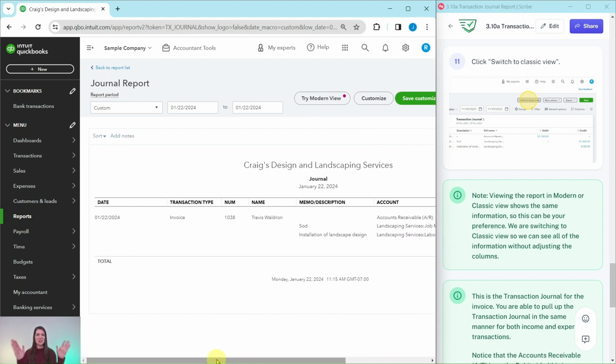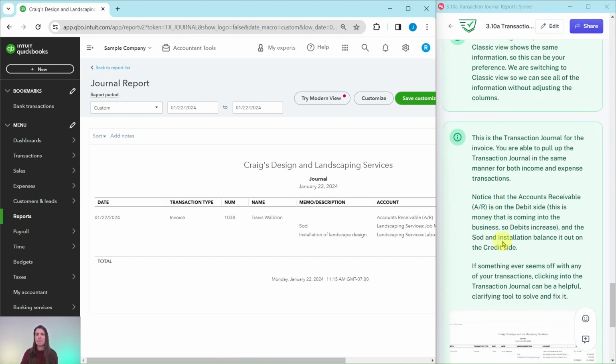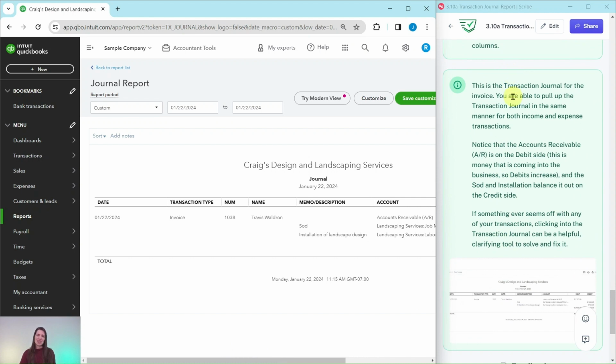Now my screen is shortened, so I still have to scroll over a little bit. But if the sample company is opened completely on your screen, you should be able to see it all without scrolling. Now, this is the transaction journal for the invoice. You are able to pull up the transaction journal in the same manner for both income and expense transactions. You would use that exact same process, clicking on more and then clicking on transaction journal.